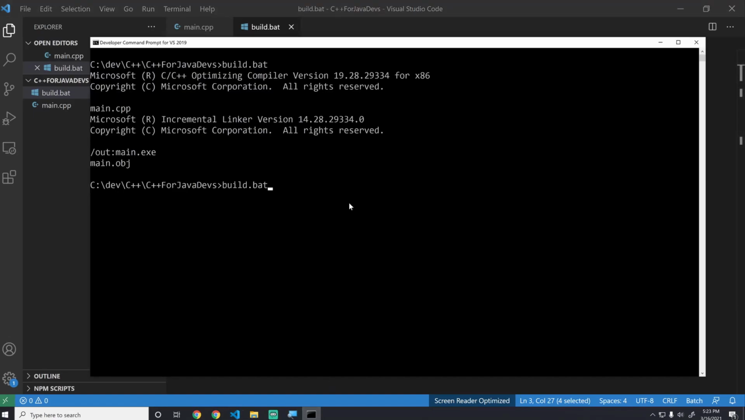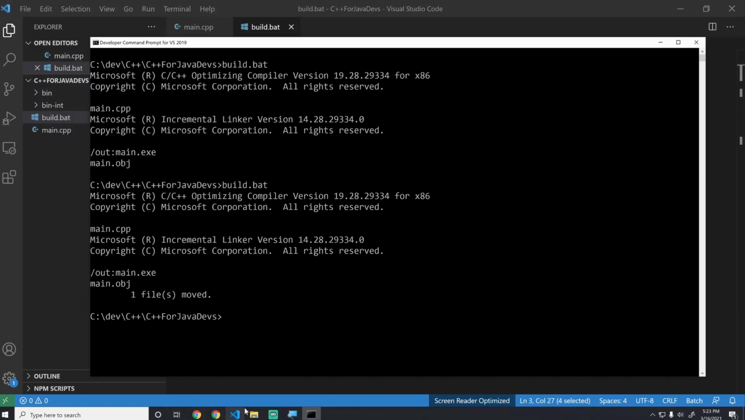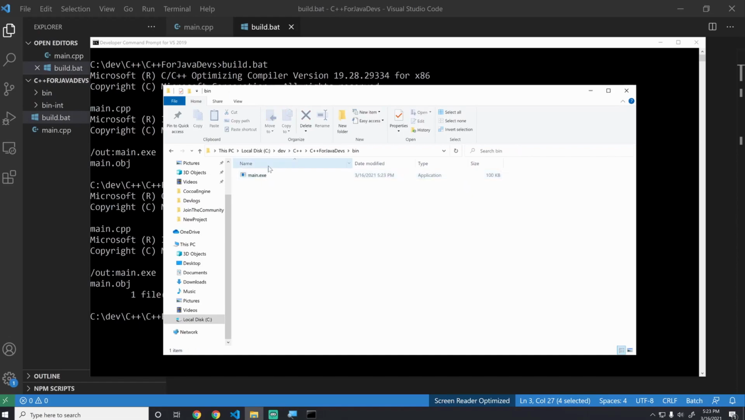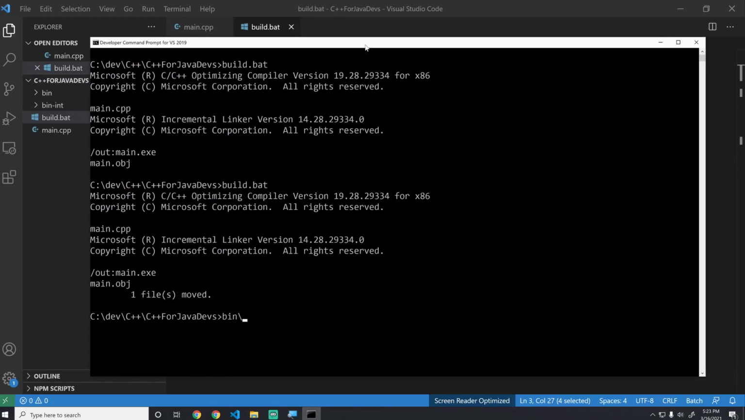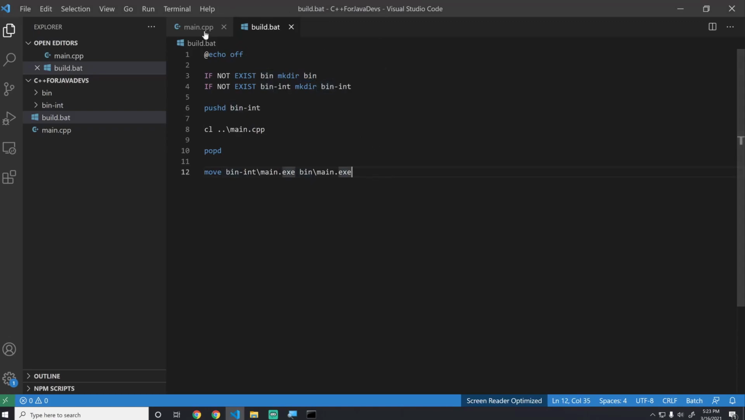So now if we run build.bat one more time, we should go ahead and see that inside of bin, we have our main.exe. And then if we were to go ahead and say bin/main.exe, then we get hello world printed out. All right, cool. So this is a very simple compilation process or build process using just batch scripts. Nothing fancy, no build tools, which I think it's important to know exactly how your build process works.